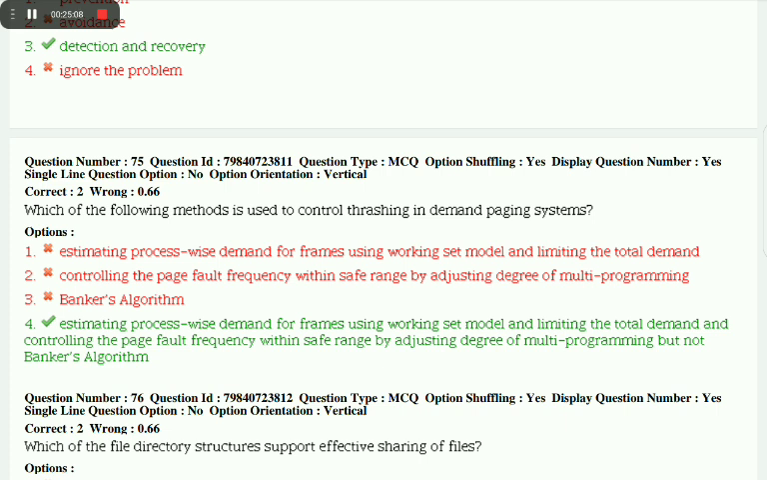Thrashing occurs when a system spends more time swapping pages instead of executing processes. Here we will consider the working set model, which determines how many frames a process actually needs, and page fault frequency control also. It will adjust the number of processes to avoid excessive page faults.